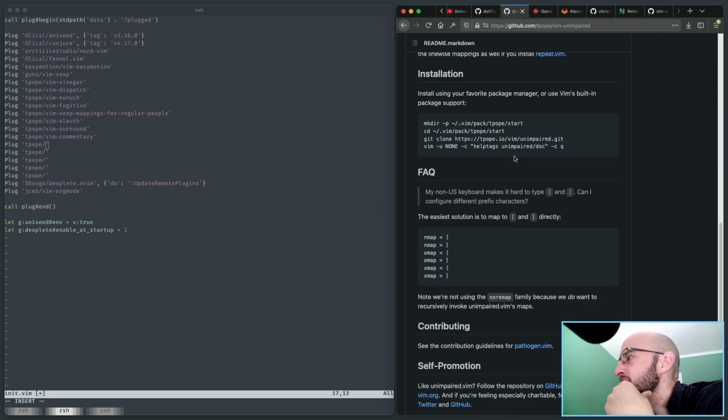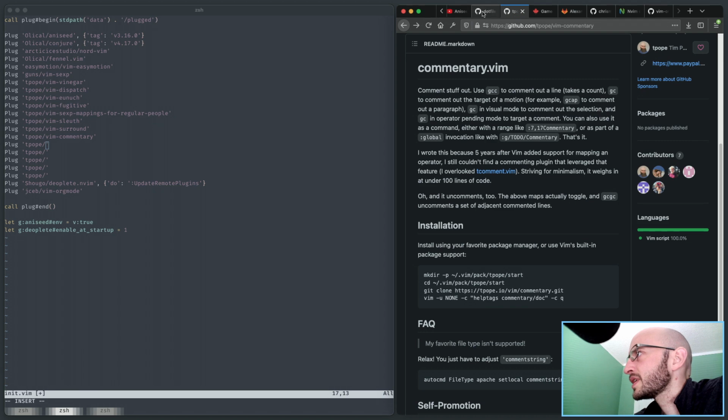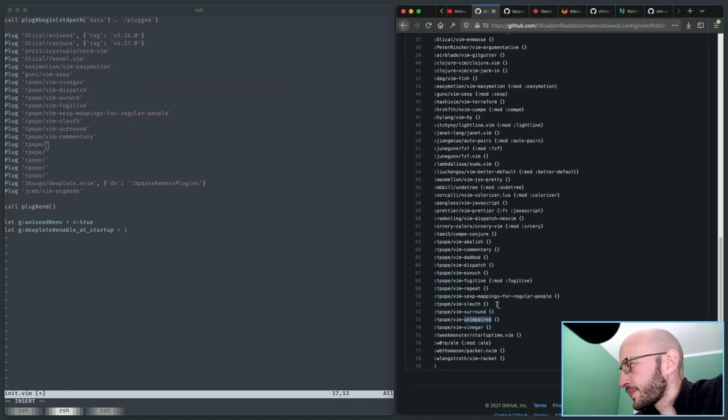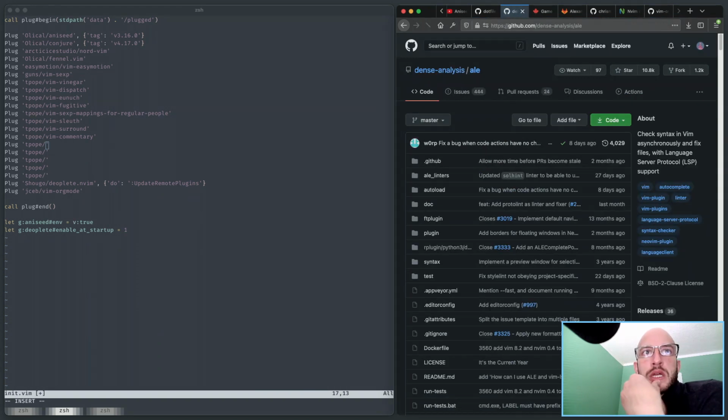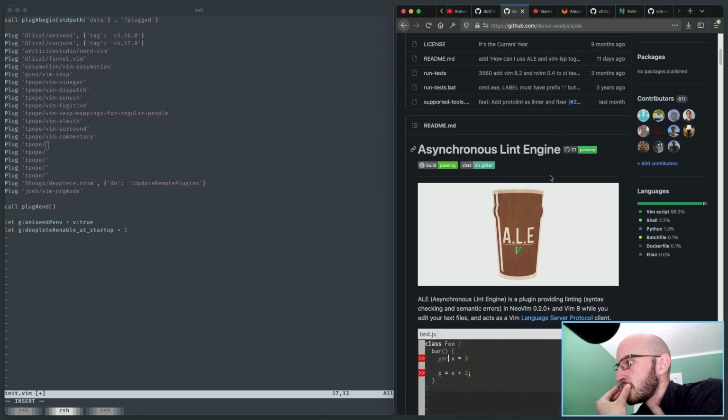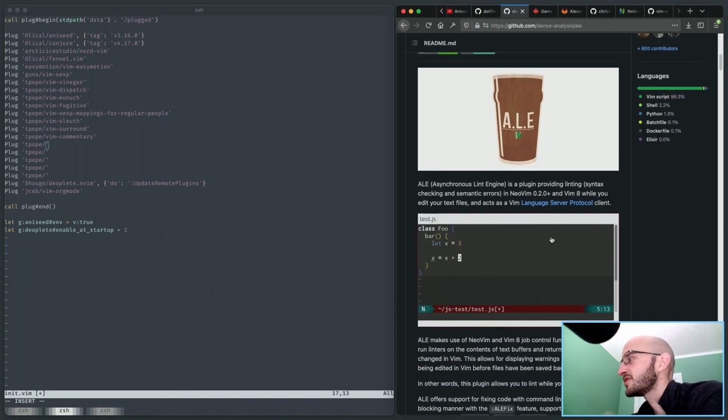I'm not sure what this solves yet, so I'm gonna, yeah, I'm gonna leave that one alone. I don't quite know what it does yet. There's a lot I have to learn, right? So now let's just figure out what these do. That's cool. Asynchronous lint engine.